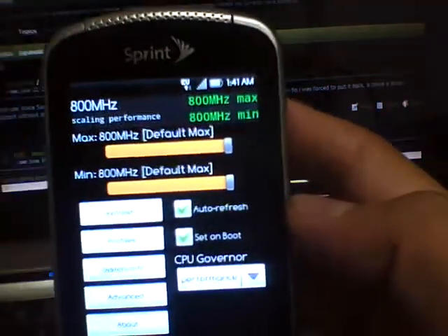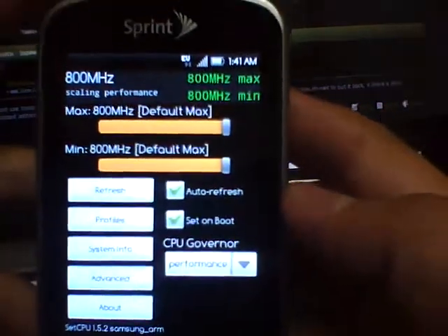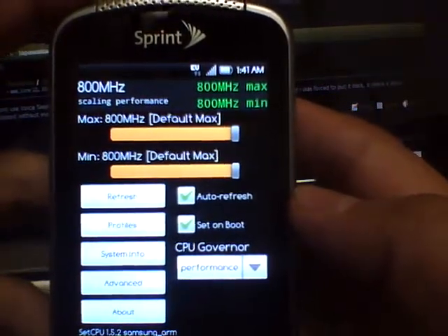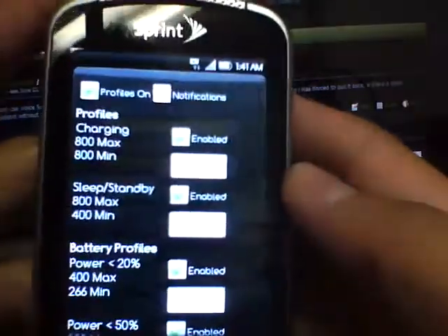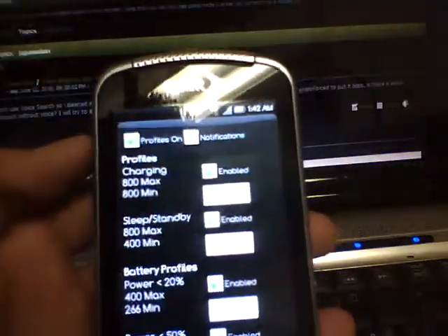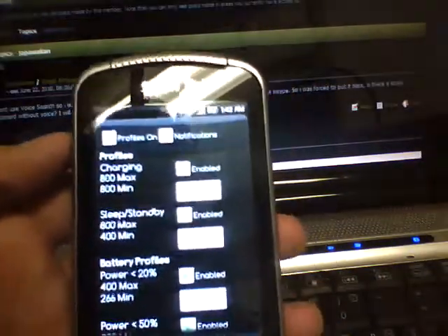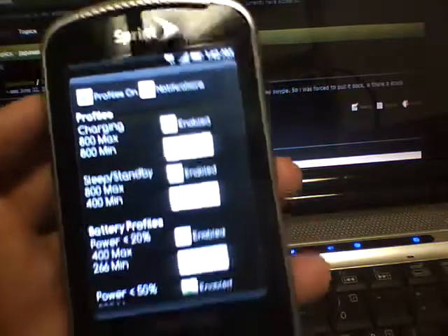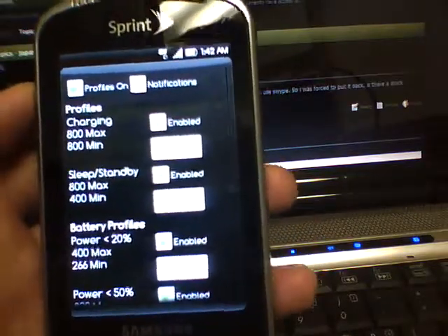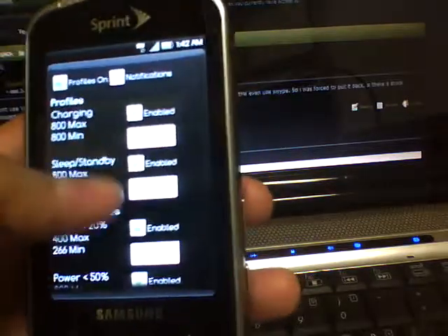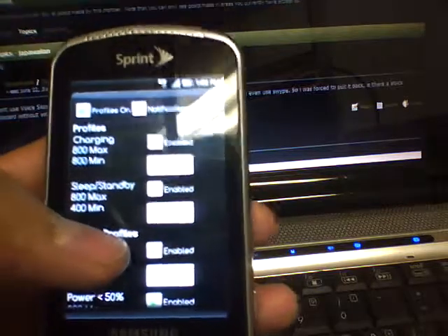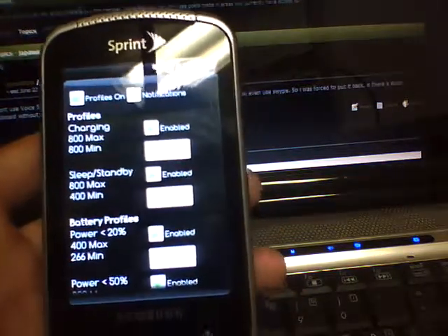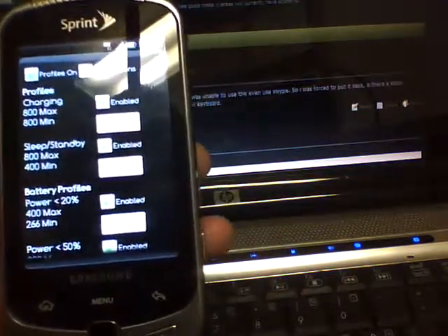Now, I have been testing and playing around with SetCPU for some time now, and I have developed a very, very good profile system that works really well on my phone. And I have actually posted this on a thread in the SDX developers forums to help a lot of other people and to also see if it gives other people better battery life. And I have got nothing but positive thank yous and positive feedback.